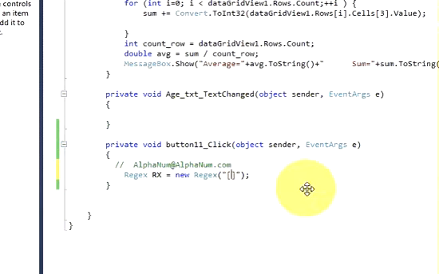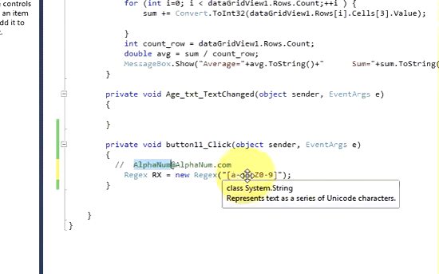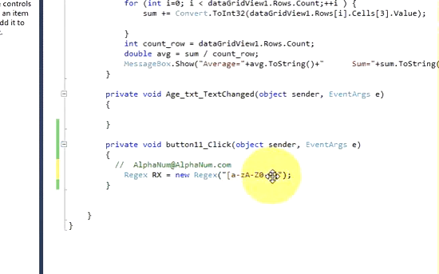So I will give A to Z, and without giving any space, just give capital A to Z, and without giving any space, give 0 to 9. So this is the type of format which this word can take: A to Z lowercase, A to Z uppercase, and 0 to 9 numerical values.